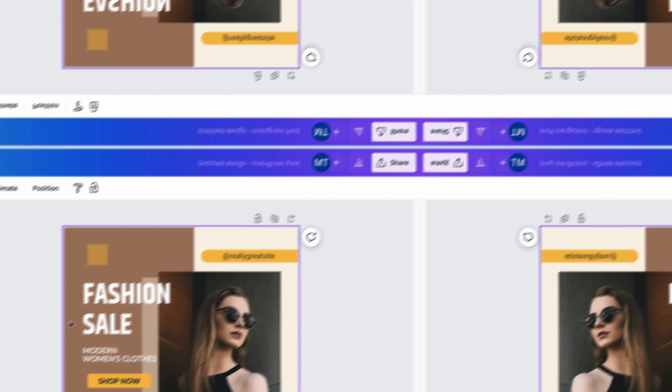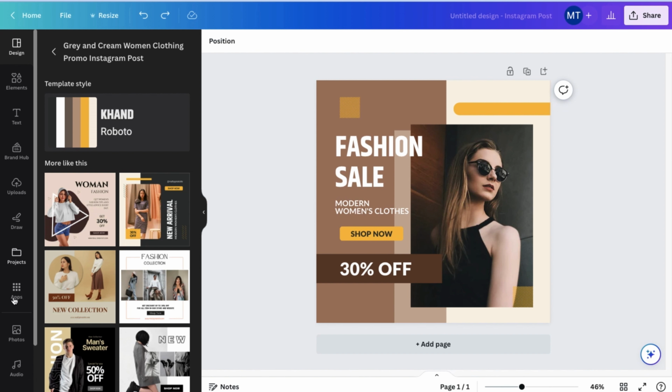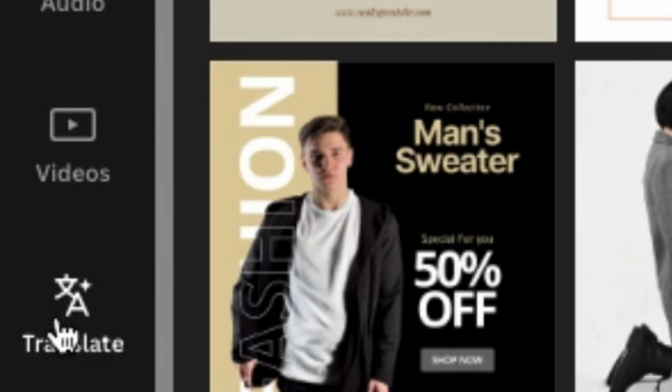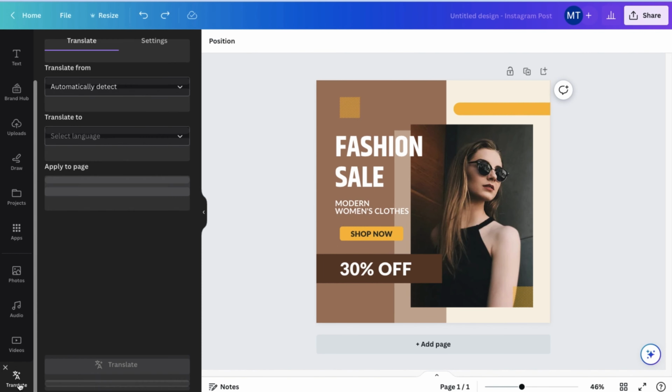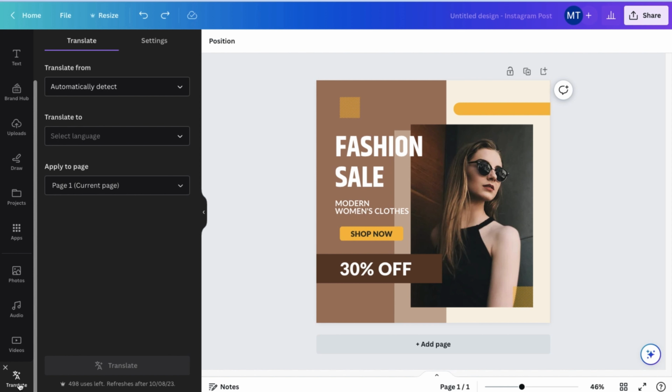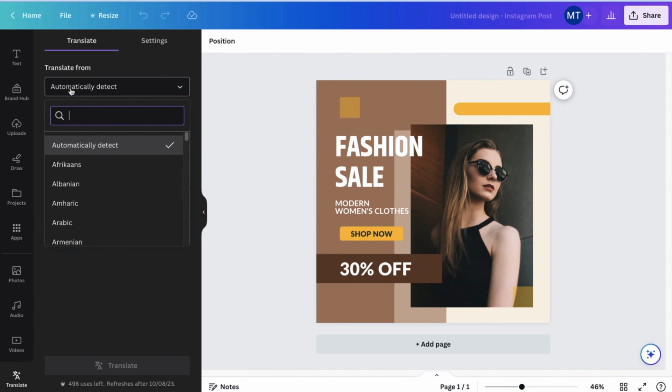Once you're happy with how your design has turned out, go ahead on the lower left corner of the screen underneath videos and click on Translate. So the Canva translation feature uses automatic detection to detect one language in order to translate it to another language. For the purposes of this video, we're going to set it to translate from English to French.